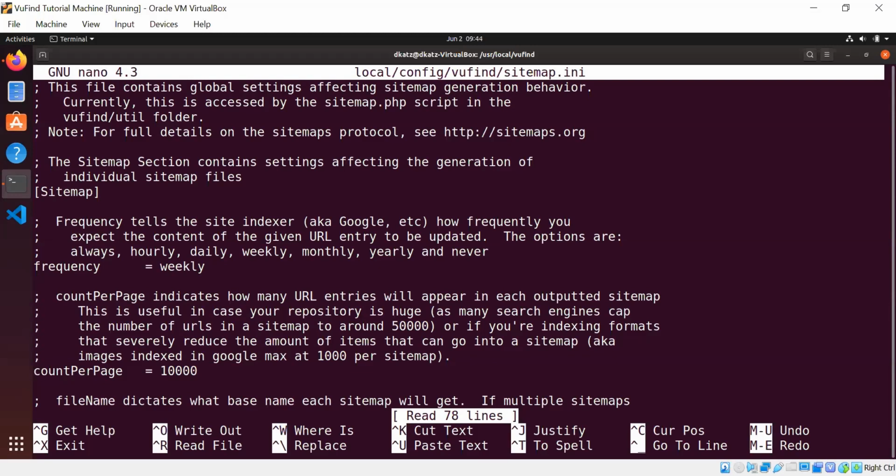Count per page is going to control how many URLs VuFind puts in each of the sitemap files it generates, because VuFind sites could potentially have millions of records, and creating one sitemap with a million records in it is probably going to cause some problems. Thus, there's a mechanism for breaking that up into chunks. By default, 10,000 records per chunk. And then VuFind will generate a sitemap index file that points to all of the chunks. And this is another part of the sitemap spec, that you can create lists of sitemaps.